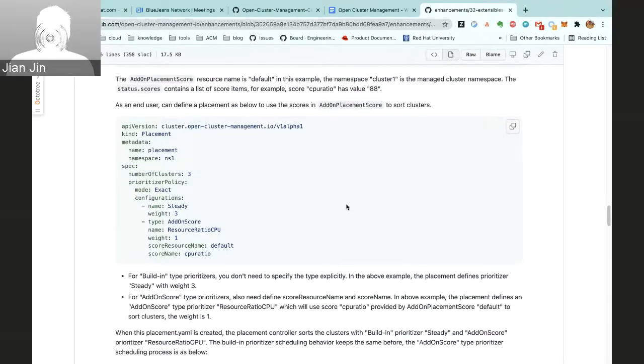Hi. Yeah, I have one question. How do we calculate the final score? Is it simply a sum of the built-in score and all the add-on scores, or do we have another method to calculate it? It's just a sum multiplied by weight. For example, here you have the score of the static and the score of the add-on. Each prioritizer will provide a score, and we will multiply by weight and sum them together.